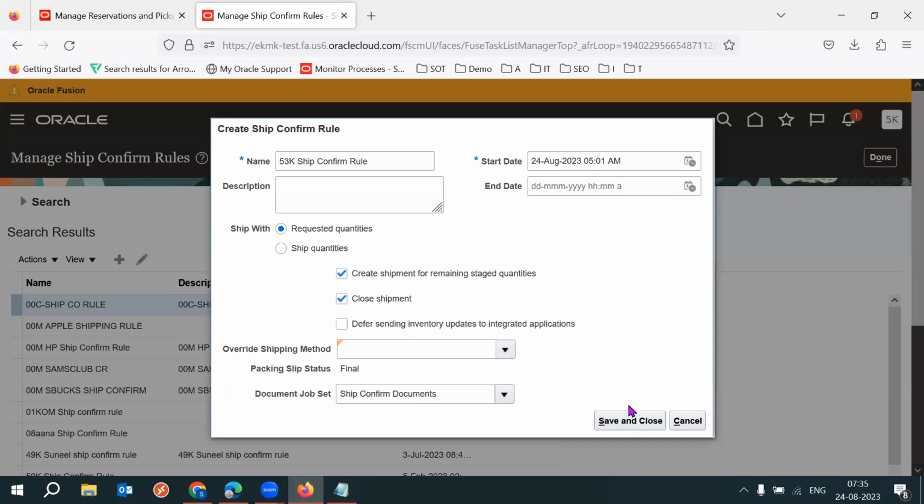Now the third checkbox, defer sending inventory updates to the integrated application: if you enable it, it will not send the updates to inventory management. If you don't enable it, it will send. Okay, sir, I was confused.